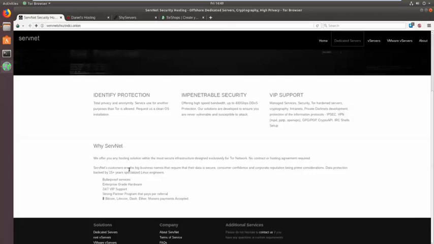ServNet's customers are big business names that require that their data is secure, consumer confidence and corporate reputation being prime considerations. As you can see, data protection backed by 15 years of specialized Linux engineers.